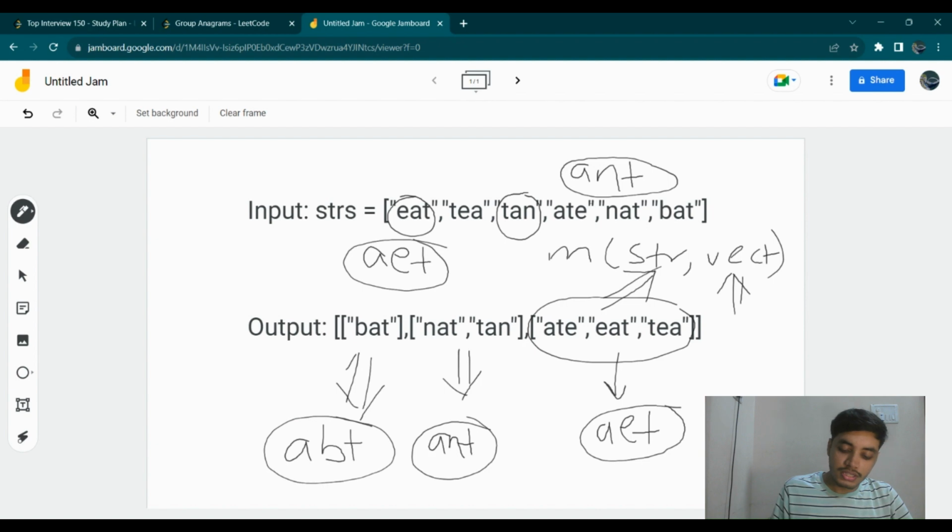And by storing this in our M data structure, after storing, you can simply traverse this M, which is an unordered map, and you can simply get all those vectors, and save them in a vector of vector string type, and you can simply return that as an answer. Now let's understand how you can code this.